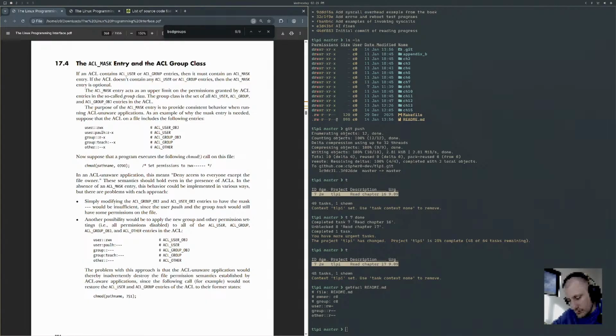So in ACL-unaware applications, this means deny access to everyone except the file owner. These semantics should hold even in the presence of ACLs. In the absence of an ACL mask entry, this behavior could be implemented in various ways, but there are problems with each approach. Simply modifying the ACL group object and ACL other entries to have no permissions would be insufficient, since the user paulh and the group teach would still have some permissions on the file.